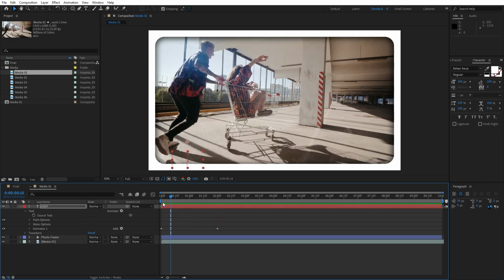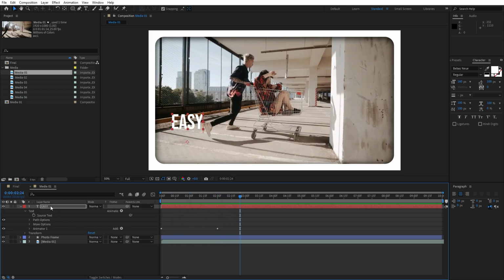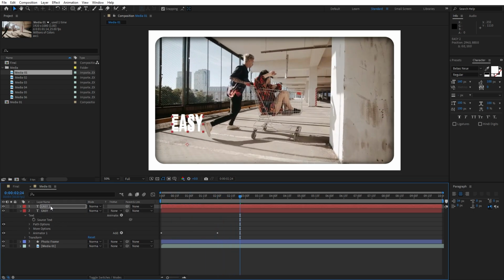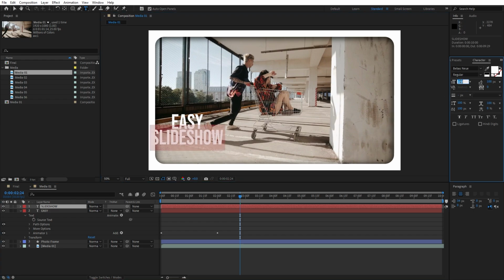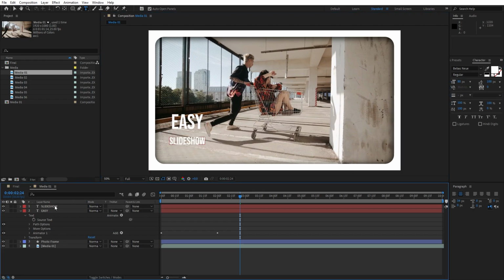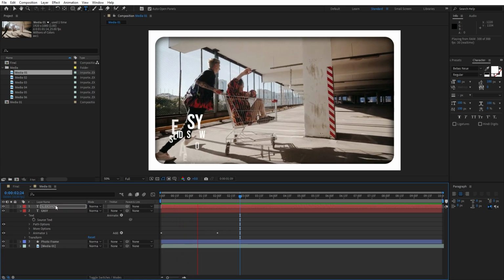Now what we can do is to duplicate this easy text. Hit Ctrl+D, use arrows on your keyboard, move it below this first text, and let's rename this one to slideshow. Let's also readjust font size. Instead of this 160, let's go somewhere around 80. Okay, and now this is looking cool. Also readjust it here in the finals and hit 0 for the preview.